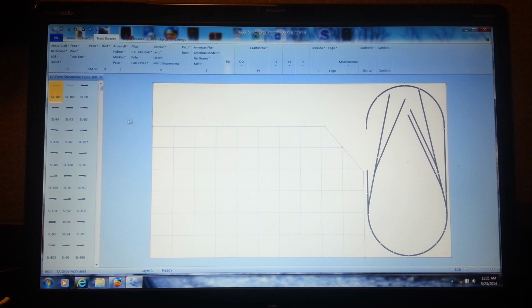Right there. We're going to find us a turnout here. What can we pick? We'll do a SL96. That's an 8 and 5/8 turnout. Right there. Alright, we got us a turnout. Now this is Pico combined with Bog 1. Yes, you can combine the different tracks.